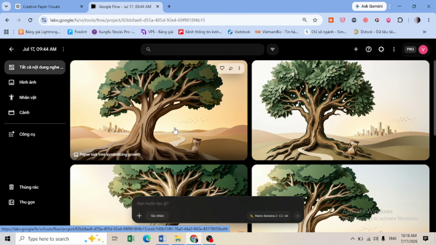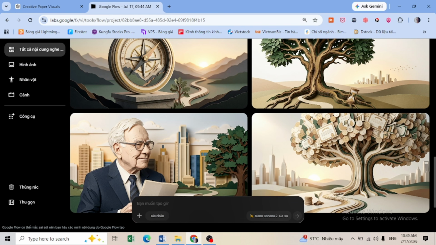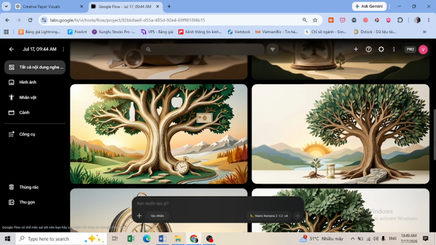Each prompt usually generates 4 different image variations. Take a quick look at each one. Choose the version with the strongest composition, the best depth, the most vibrant colors, and the most consistent paper cut style. Picking the right image now will make your final video look much more polished.